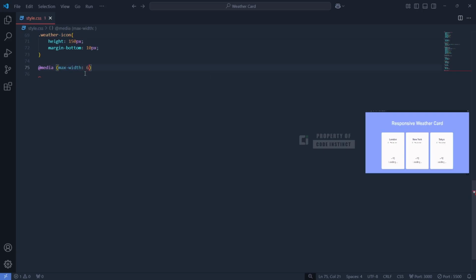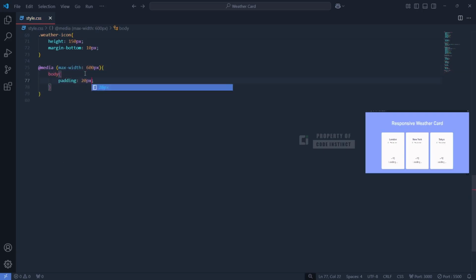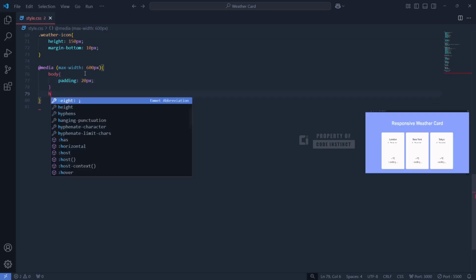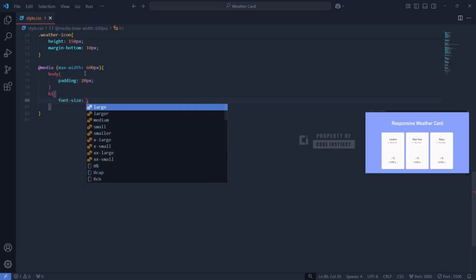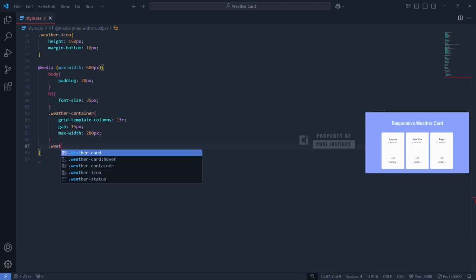The body receives increased padding with padding 20vh. The h1 font size is reduced to font-size 35px for better proportion. In the weather container, grid-template-columns 1fr ensures a single column layout, and gap 15px reduces spacing between cards. The weather card padding is decreased to padding 15px for a more compact look.